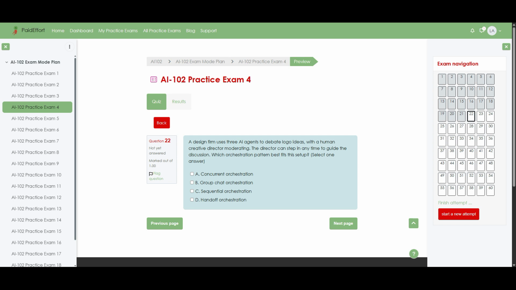Question 22. A design firm uses 3 AI agents to debate logo ideas, with a human creative director moderating. The director can step in any time to guide the discussion. Which orchestration pattern best fits this setup?